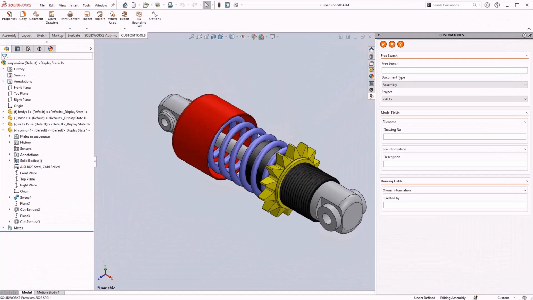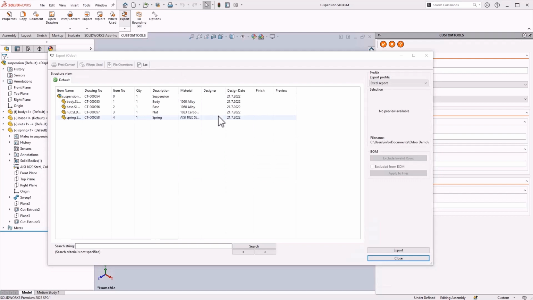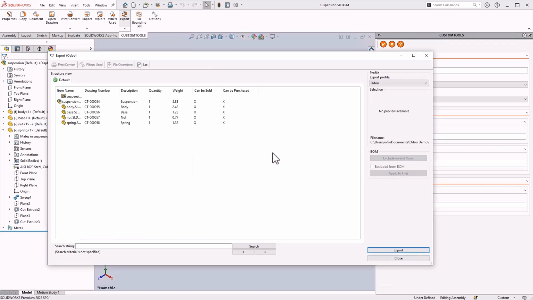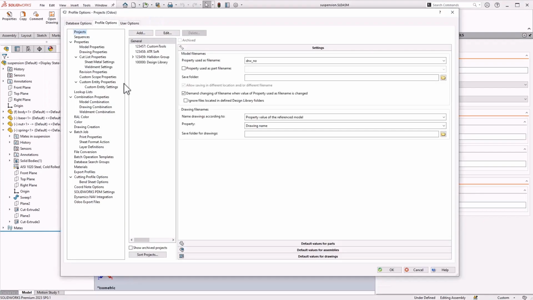If you regularly work with multiple export profiles, it may be frustrating to open the export window to the last used profile just to notice that it happens to be the wrong one this time. If you have a large structure and a slow ERP connection, it may take a while before you are able to switch to the correct profile. Custom Tools 2023 solves the problem by enabling quick access.